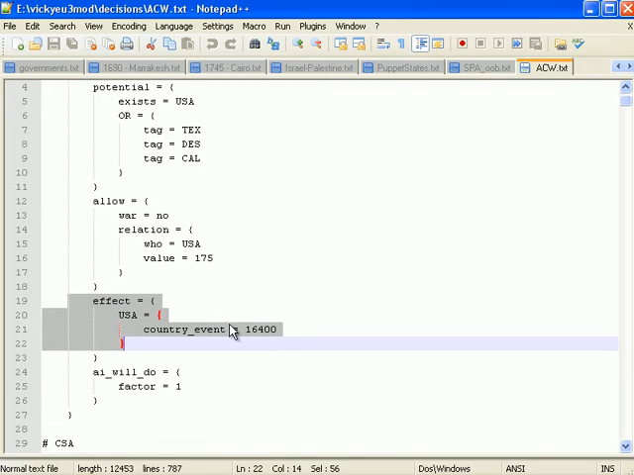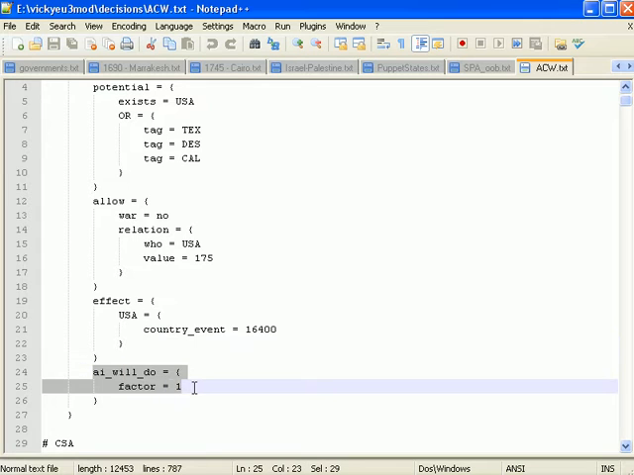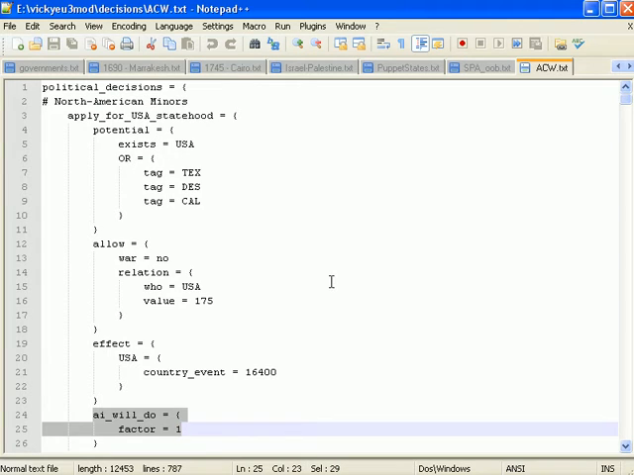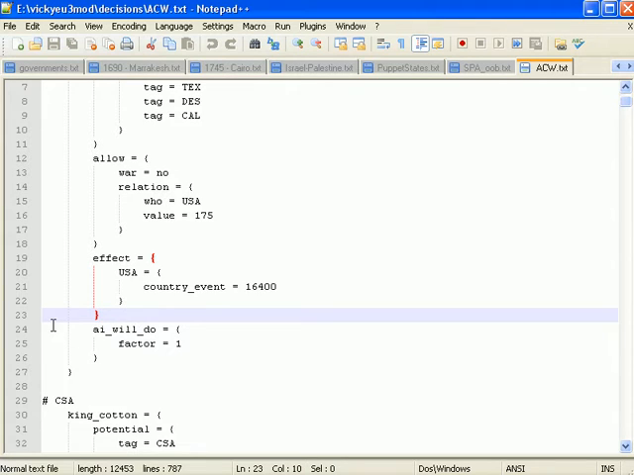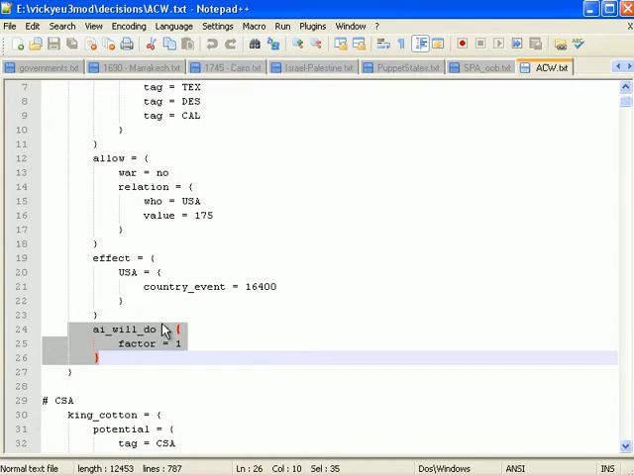The effect will be that the USA will get this event, which basically means that they inherit you, which means they get your country and all your provinces. And this will basically make you lose the game automatically. Like if you're playing as Hawaii for some reason, and the USA spheres you, they instantly inherit you. So that's one reason not to play as Hawaii. Plus, they're really weak.